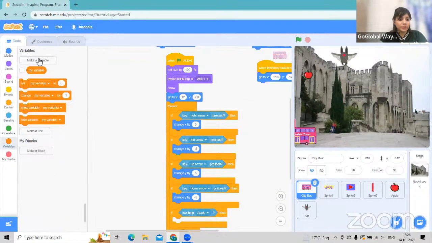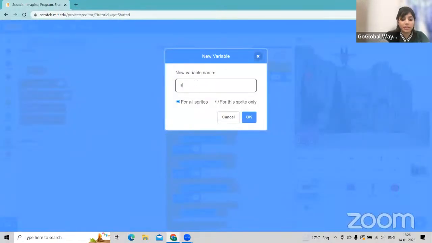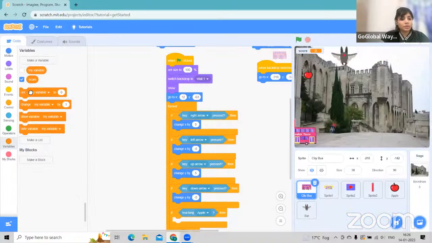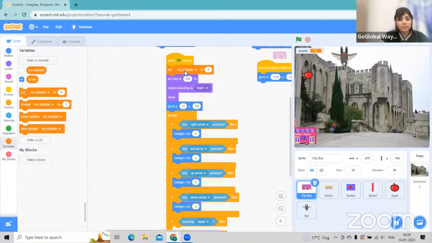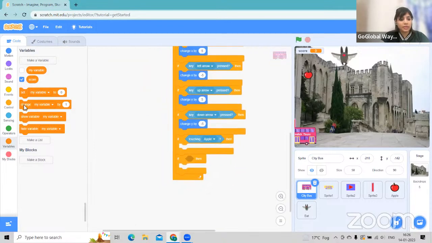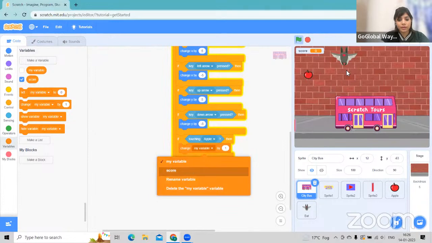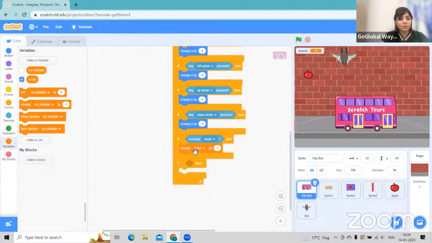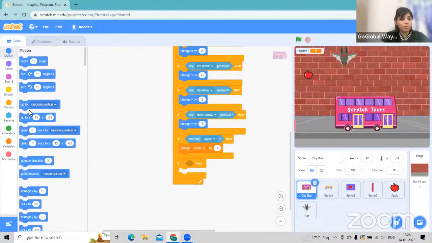I will go to variable. I will create my variable with name score and I click on OK. So I will take set score to 0. And here I'm taking change score by 1. Okay. When this happens, change score by 1 and go to random position I'm doing.